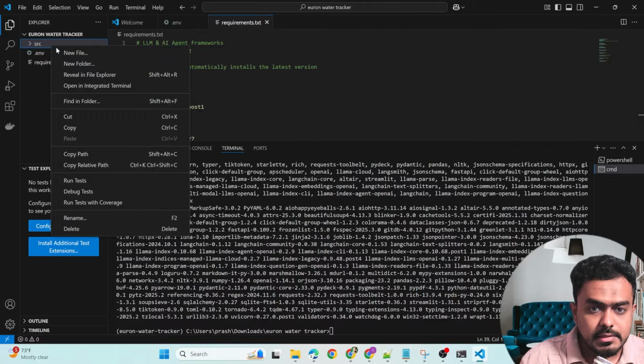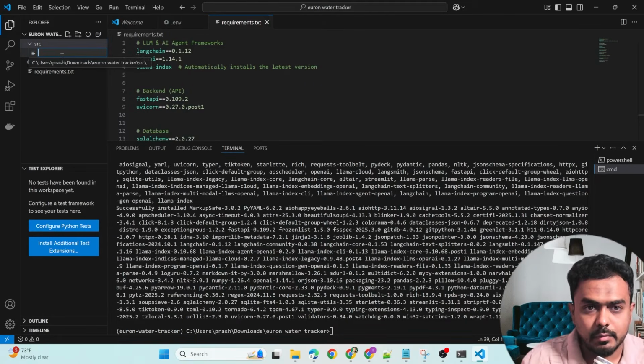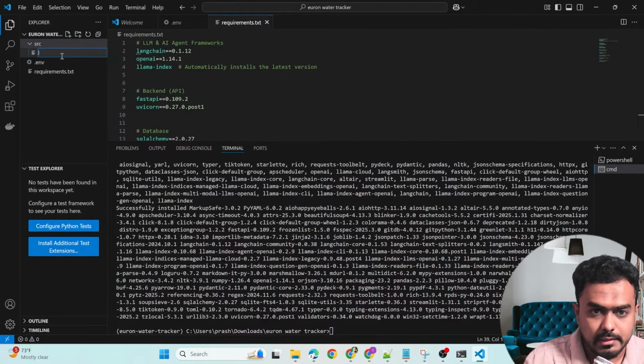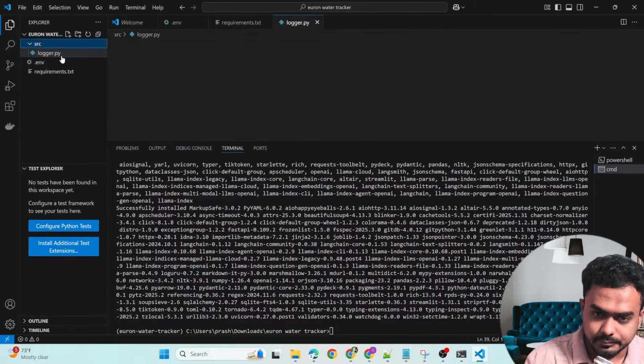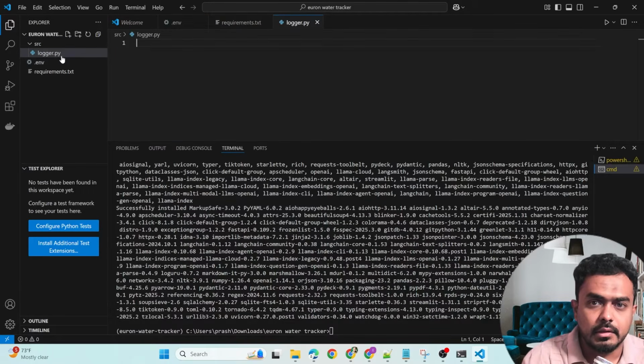So inside the src, the first script we're going to write is for the logging. Okay, so I'll type here logger.py. Okay, let me just set up the logging.